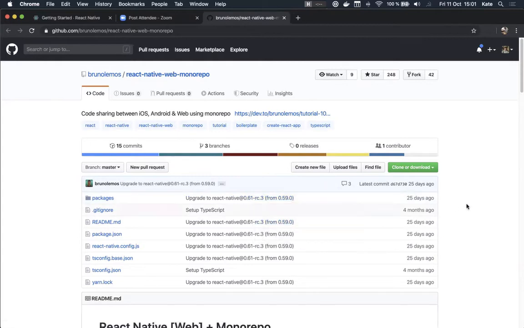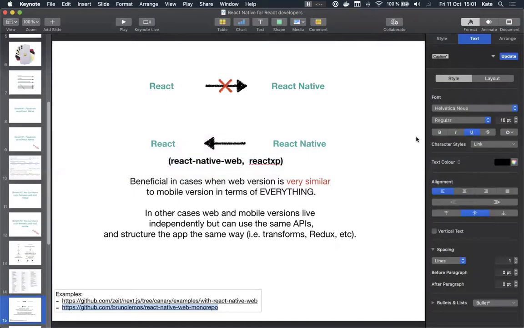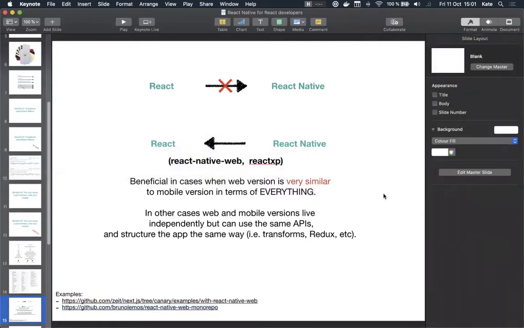React Native itself is developed at a very fast pace. They recently added some nice features, so it's very good to stay on top. Okay, so I think that's enough about sharing code between platforms. Let's move on.